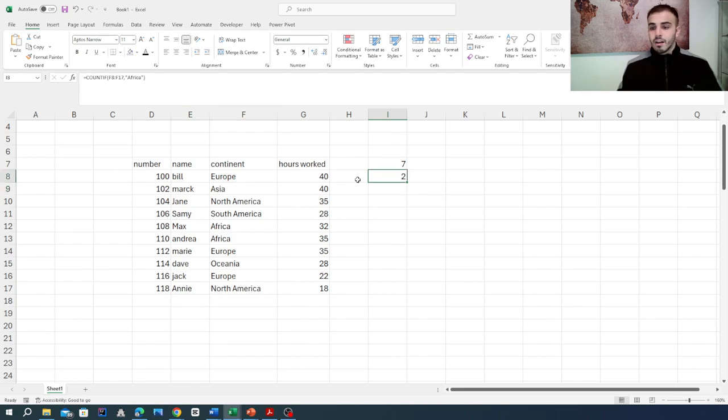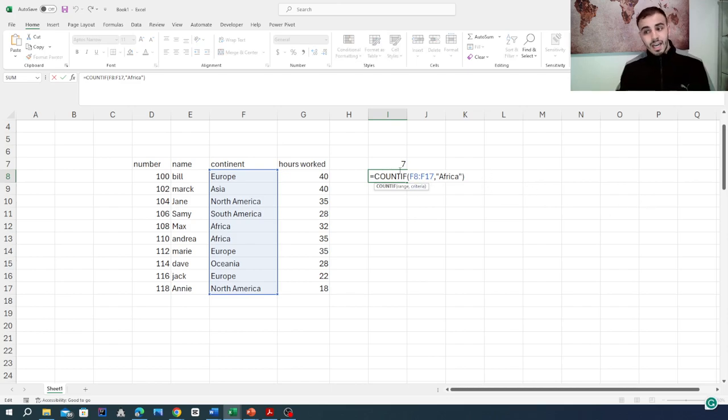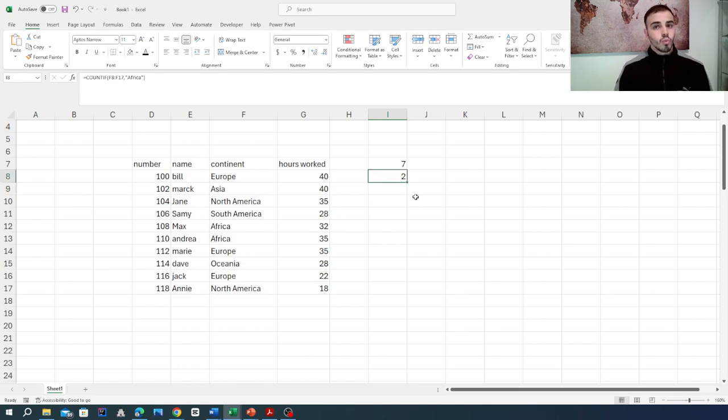As you can see here, I have what I have written. I'm gonna just translate it. I want to count in the range from the cell F8 to the cell F17 all the elements that are named Africa. In this case, we have Europe, Asia, North America, South America, and Africa. So we have Africa twice. If we count all the Africas, we have Africa twice, right? So this is how the CountIF function works. Now we have also the CountIFs function, which is a little bit different.